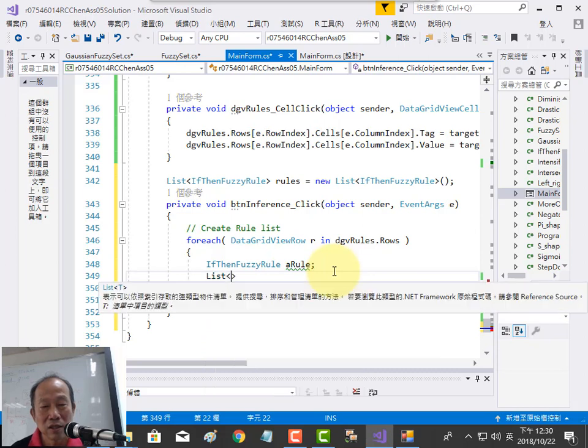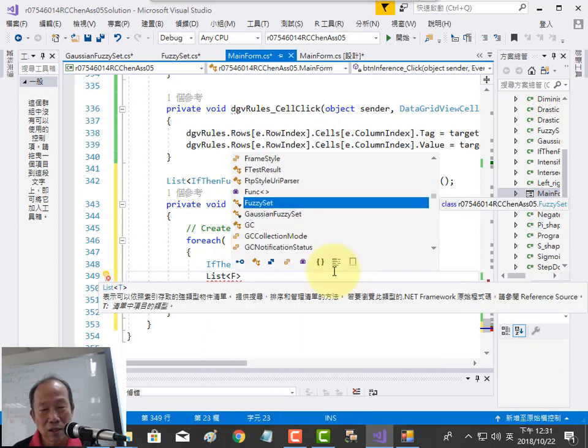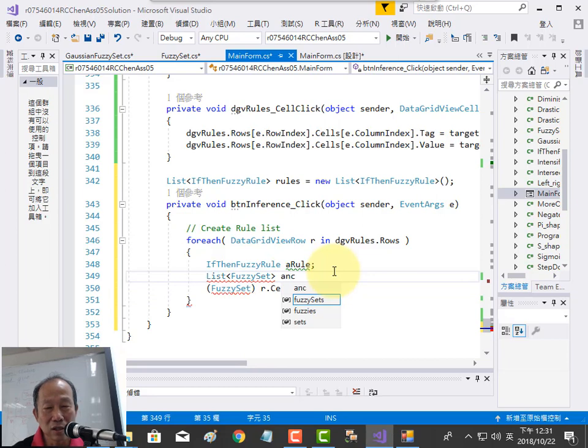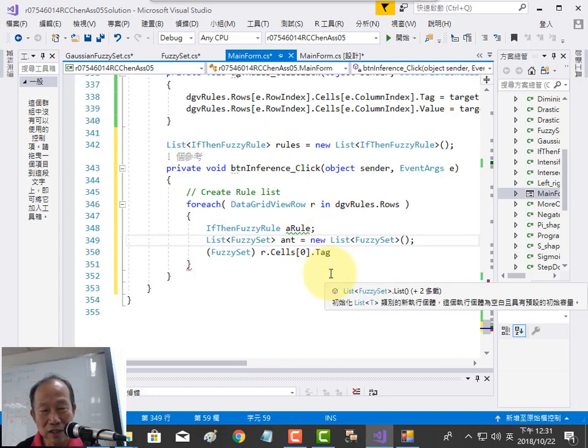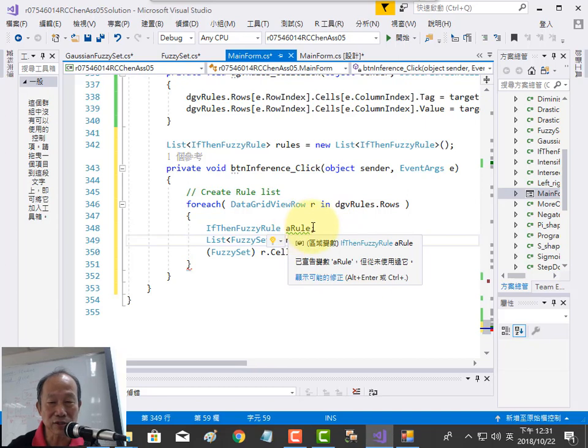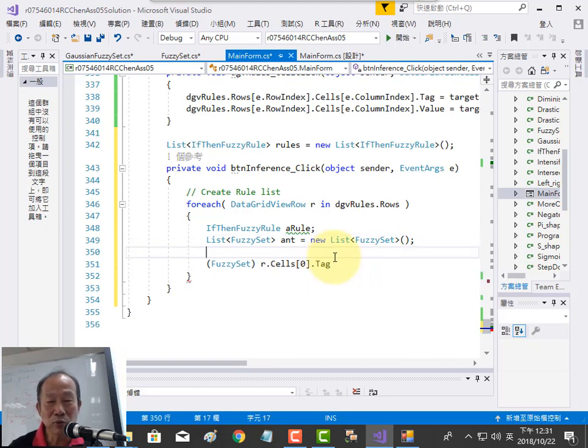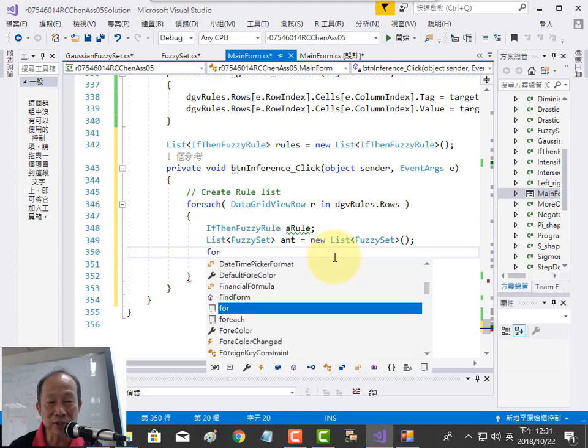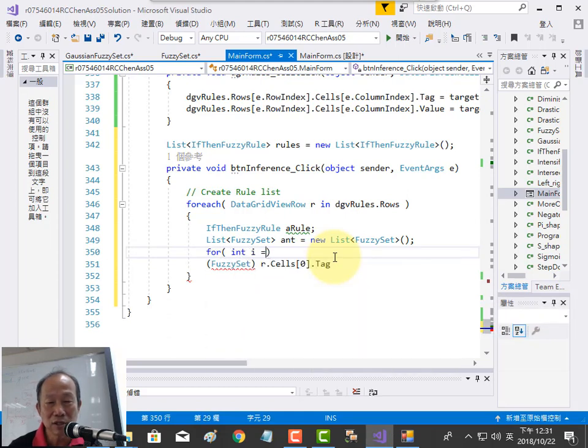And then we might have a list of fuzzy set, ant, new. So programming wise, we need to go through all the cells, okay? So one by one anyway. So each row definitely will create one rule, right? And before we could create one rule, we need to prepare the antecedent, but we do not know the antecedent.